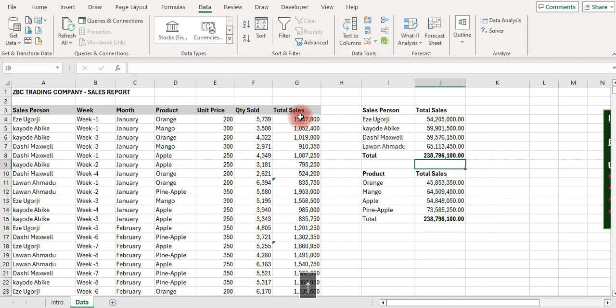So this is how to use the extraction of unique values, and we've gone a little bit further to use the total sales. So you can try your hands on this by probably getting this data and using the week and the month, which we've not done in this exercise.